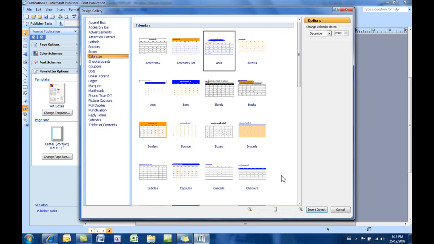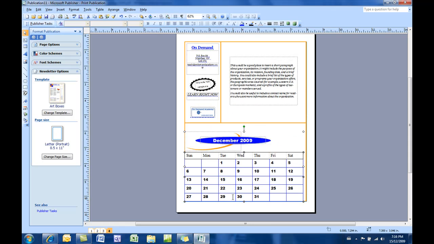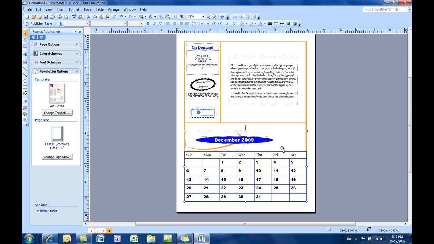So I'll just hit arcs, I'll say insert object, and it's put it in, and then when I get my 4 arrows on this object, I'm able to just click it and drag it into wherever it is I need it to. I'd be able to size it if I wanted to. Now the size is actually pretty good right now, but you can make it bigger, you can make it smaller, you can edit it, right?